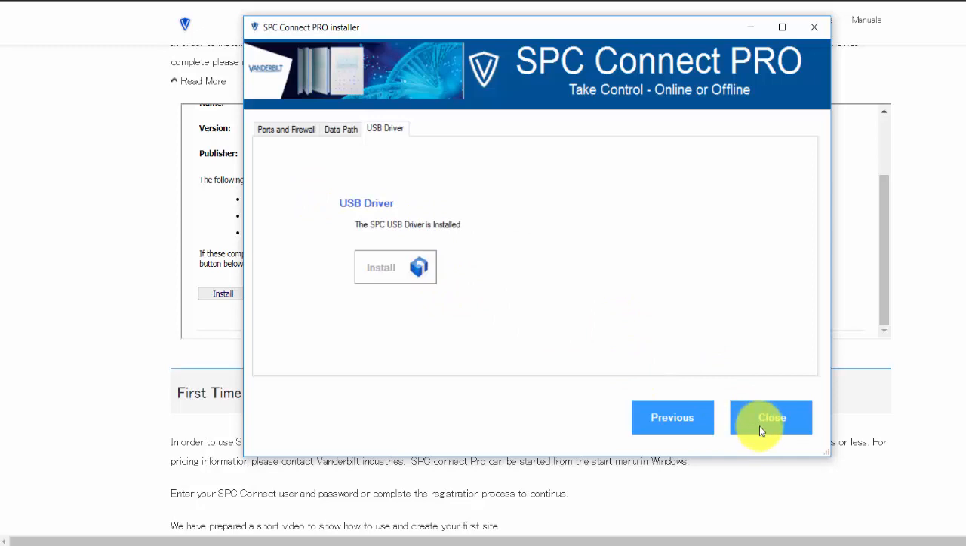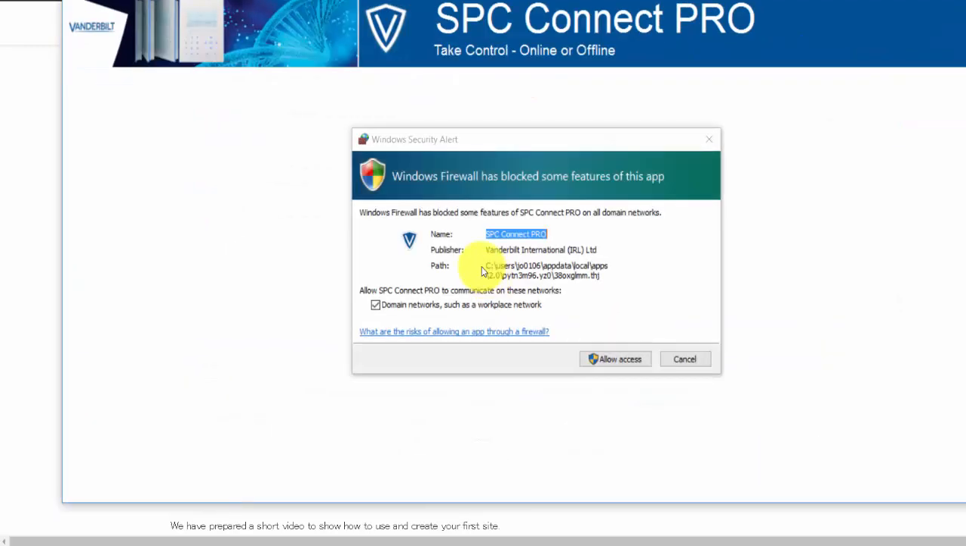If required, you can install the USB driver for use with SPC Connect Pro. You must allow access to the local domain for SPC Connect Pro as it uses a web interface.